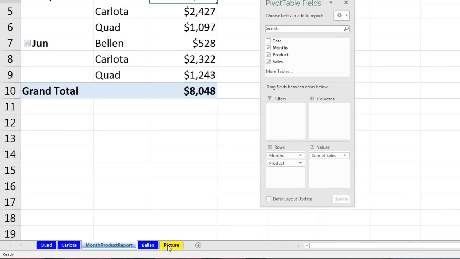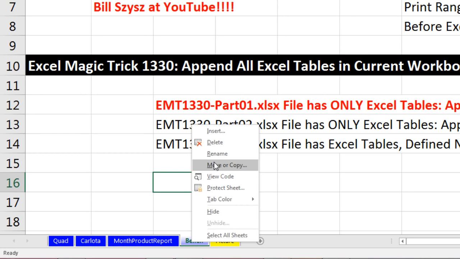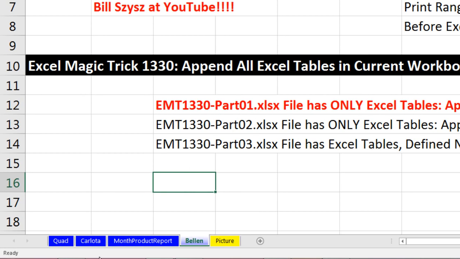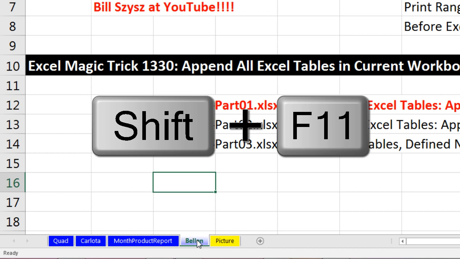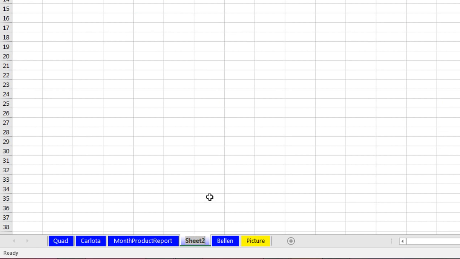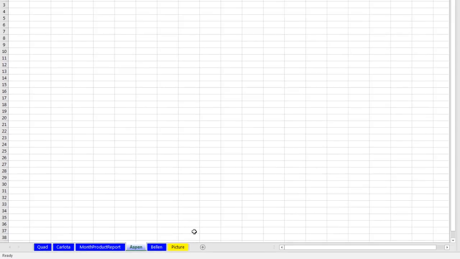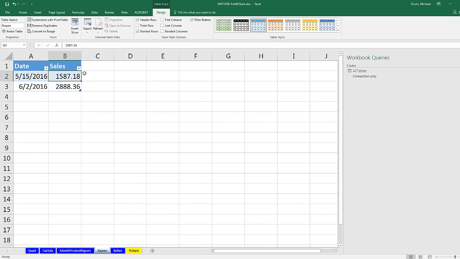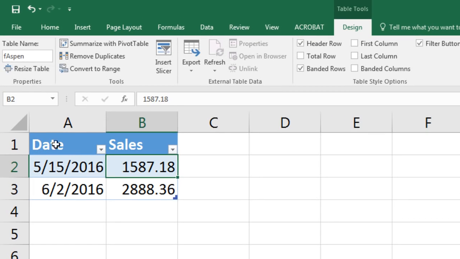Let's add a new sheet. Right-click, insert new sheet, or you can use the keyboard Shift F11. I'm immediately going to double-click and call this Append. That's the name of the product. Enter. Now I'm going to hit pause. Now I quickly created a table. I named it up here F Append.